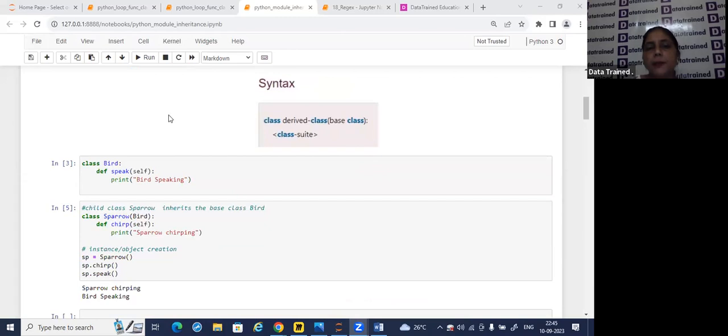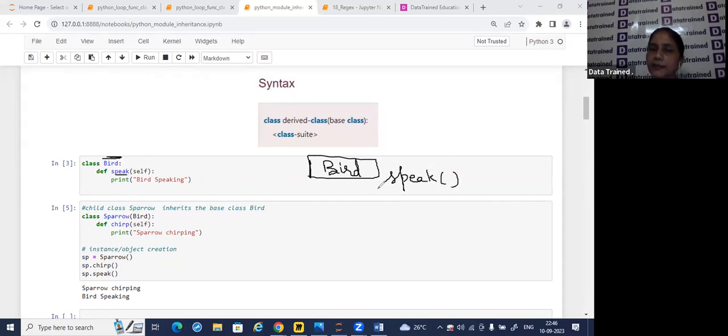So let me build a very small layman class, just like class bird. You can see here, I built a class bird. Class bird is basically a base class I created, and speak is one of the methods I created inside the bird class. Done. Then I want to inherit a class sparrow, because of course sparrow belongs to the species of bird.